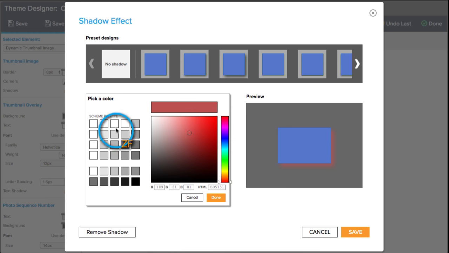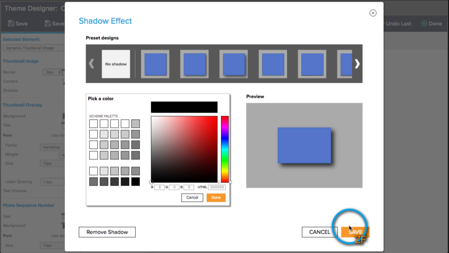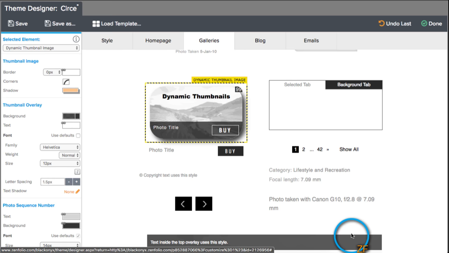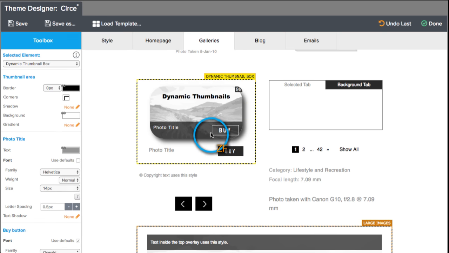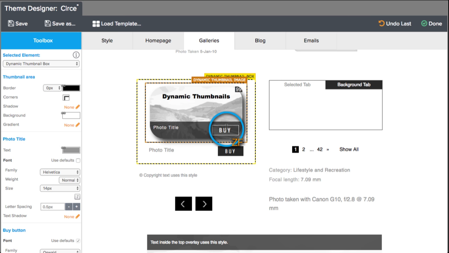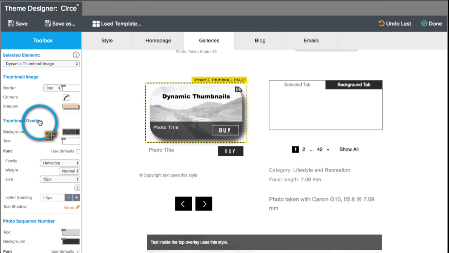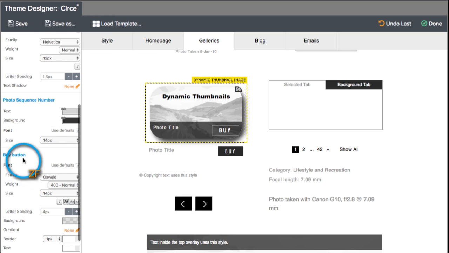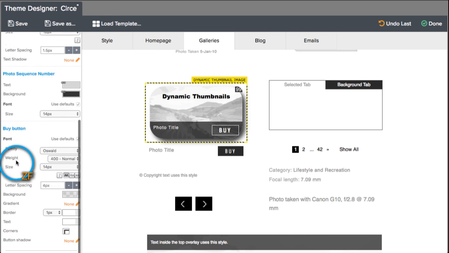But I'm just going to leave it as a shadow. Hit save here. And then let's go ahead and change the way this buy button looks a little bit. What I'm going to do is click on this right here. We're going to come down here. There's that buy button right here.